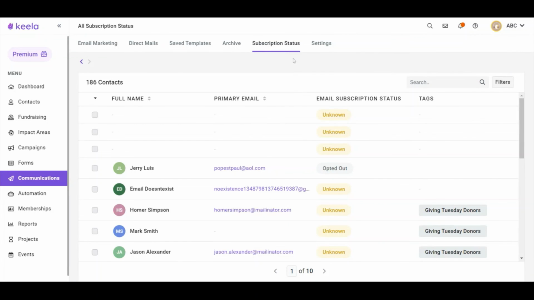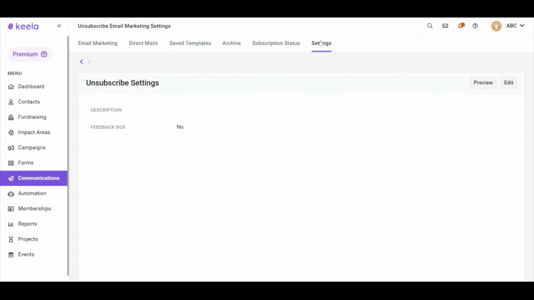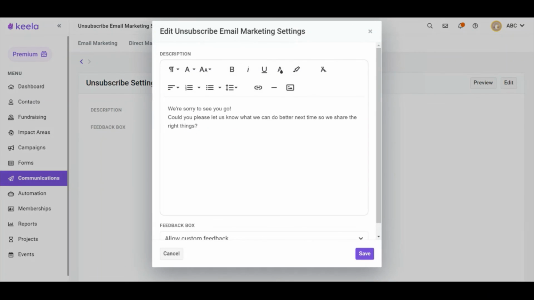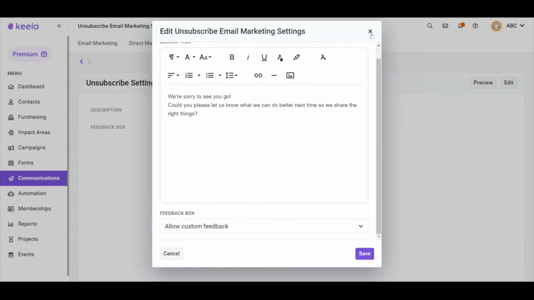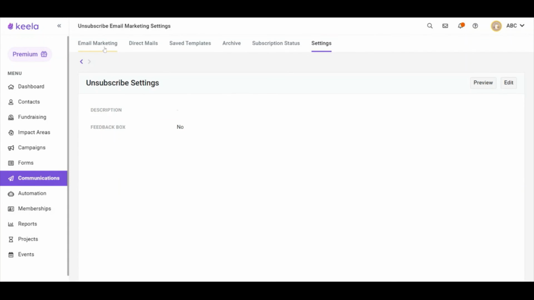Then you have subscription status. So this will show you the subscription status of every recipient or every contact that you've sent an email to, and will show their email subscription status. You can also bulk update the email subscription status from here. And then, of course, you have the settings tab. So this is relevant for unsubscribe settings. So you can edit the message that you want to appear when someone unsubscribes from your email.